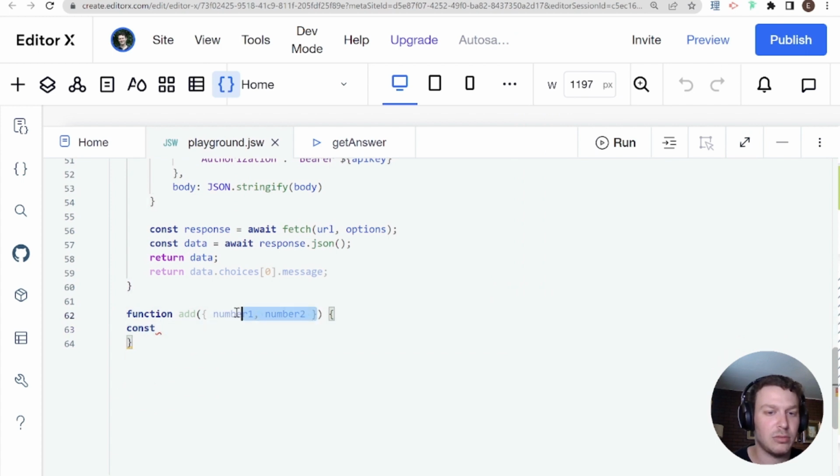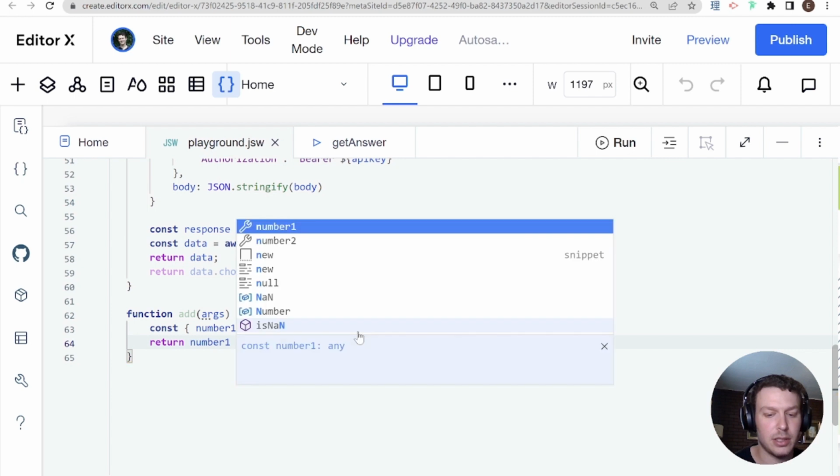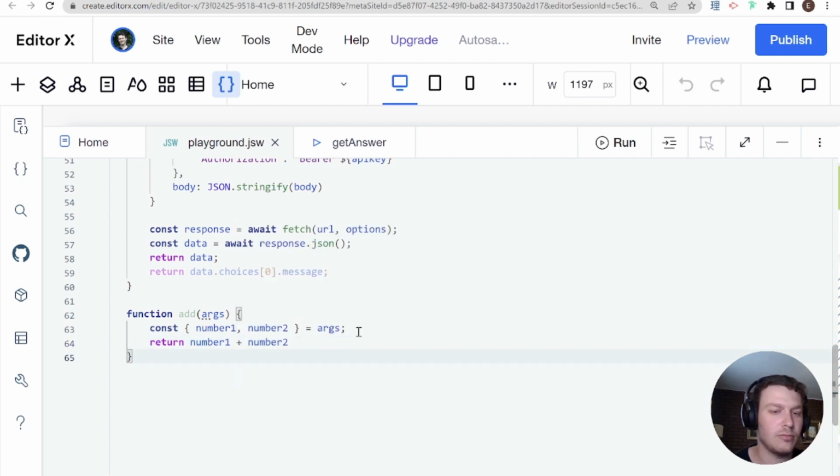Actually, I can just change this. I'm going to change this to a variable called args, and then I'm going to open that object. So number 1 and number 2 will be equal to args. That's how we're going to get the numbers. And then we're just going to return number 1 plus number 2. Okay, so that is our add function.